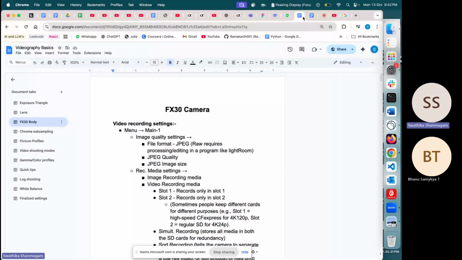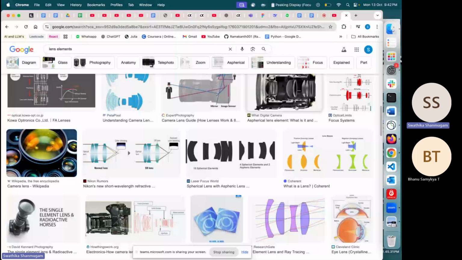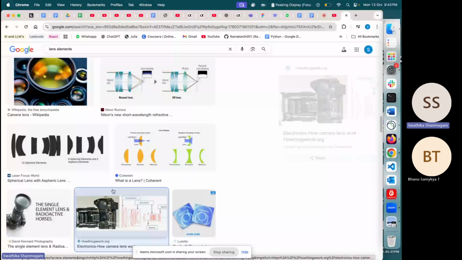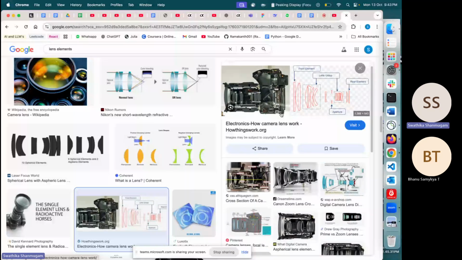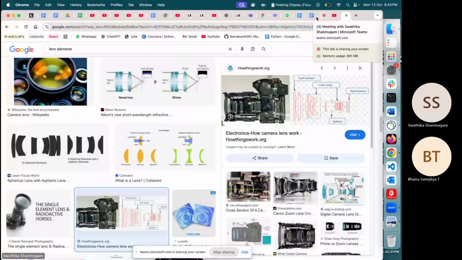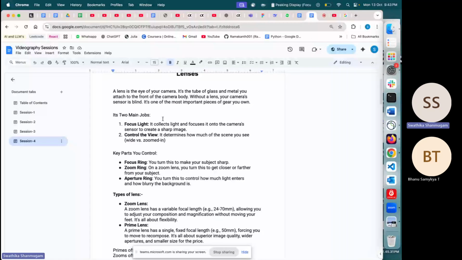So what happens if you don't have a lens? If you don't have a lens, your camera closes its eyes. It cannot take photos, it cannot take videos, it cannot do anything without a lens. The only reason we are buying a camera is to shoot something, and it cannot shoot without a lens. So a lens has two main jobs. The first one is focusing light, and the second one is controlling the view. I'll tell you what these both are.